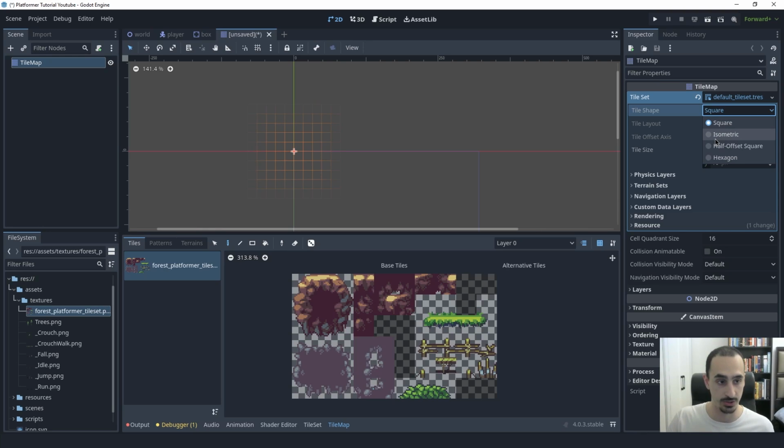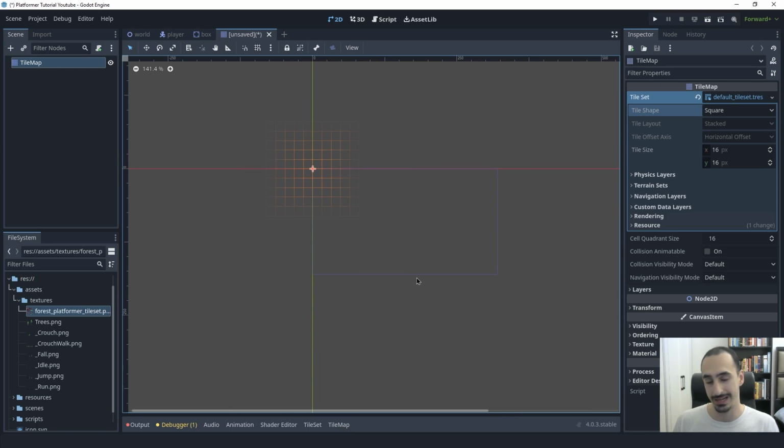But if you have isometric tiles or different types of tiles, then you need to configure those here as well. Okay, so believe it or not, we can actually start painting with this much setup. Back in Godot 3, tile sets and tile maps used to be a little bit of a pain, but with Godot 4, they're really easy to work with.